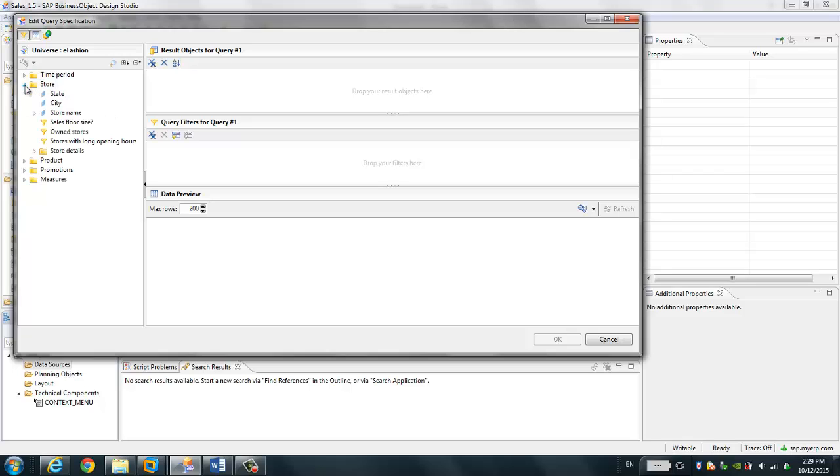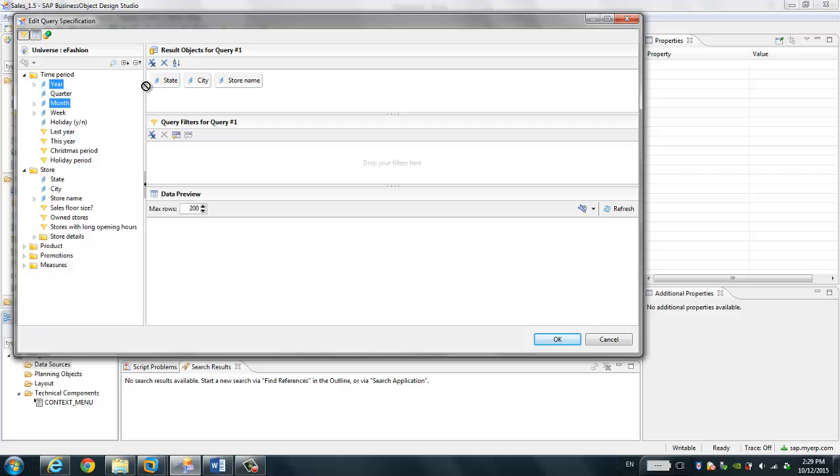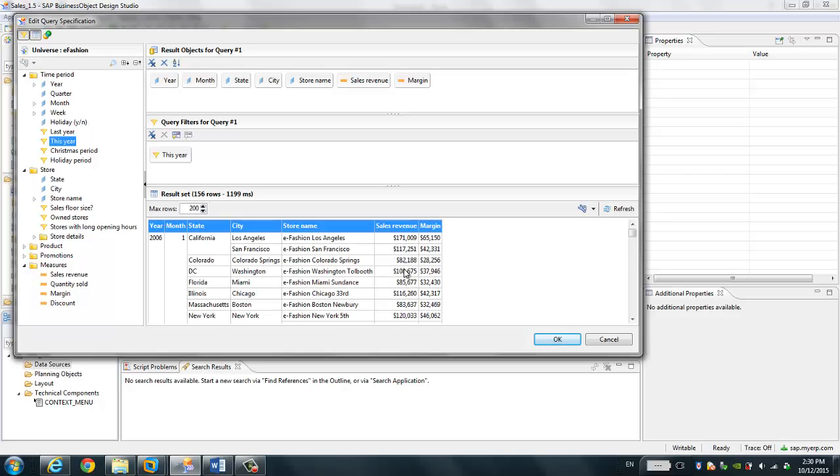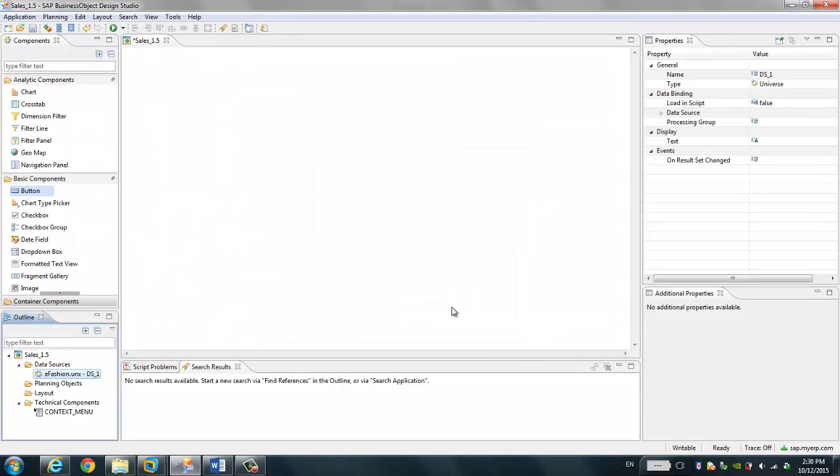in our report. Okay, we just simply drag and drop the state and full name, and then we also choose the year, month, the column, and for the measure, we choose sales revenue and margin. We can drag and drop like a field in the query field, we just choose this here, and we can try the refresh, see if we get any data. Okay, we have data, so it should be fine. We just click OK, and then OK. So we have defined our data source successfully, right?